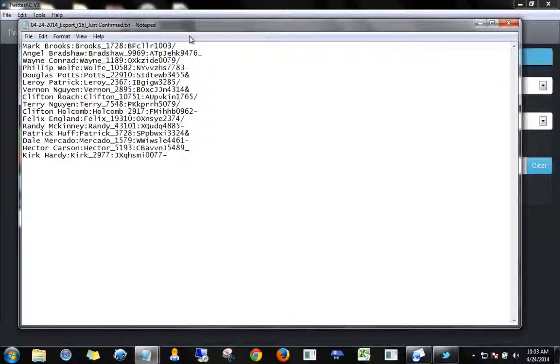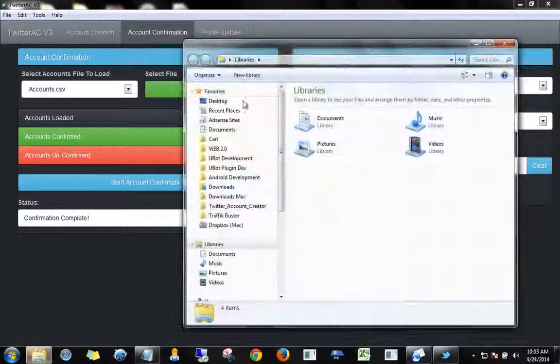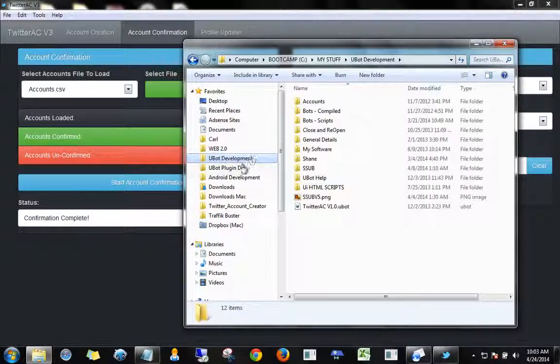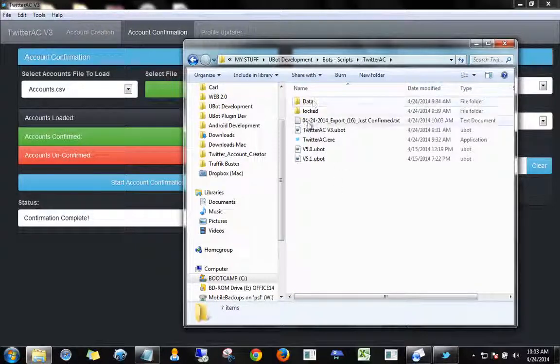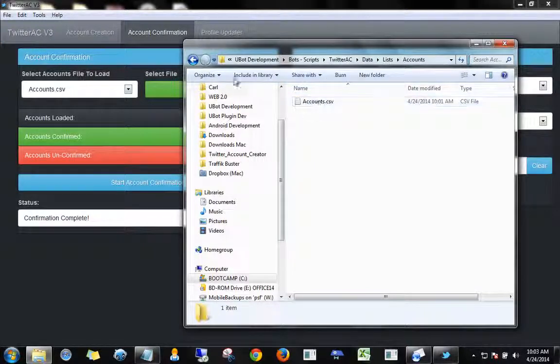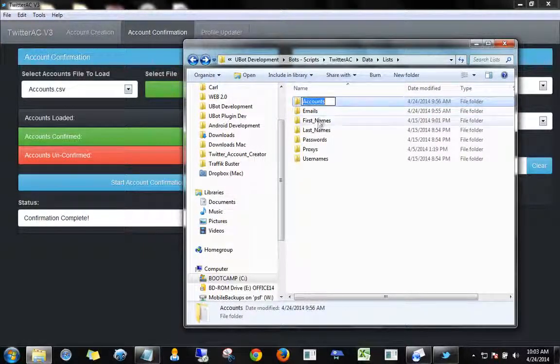Should have 16, 1, 2, 3, 4, 5, 6, 7, 8, 9, 10, 11, 12, 13, 14, 15, 16, and it'll say export 16 accounts just confirmed .txt. When you export them, they'll just show up next to the exe file which you open. All your lists are stored inside the data folder of your accounts, all the data that the software uses.